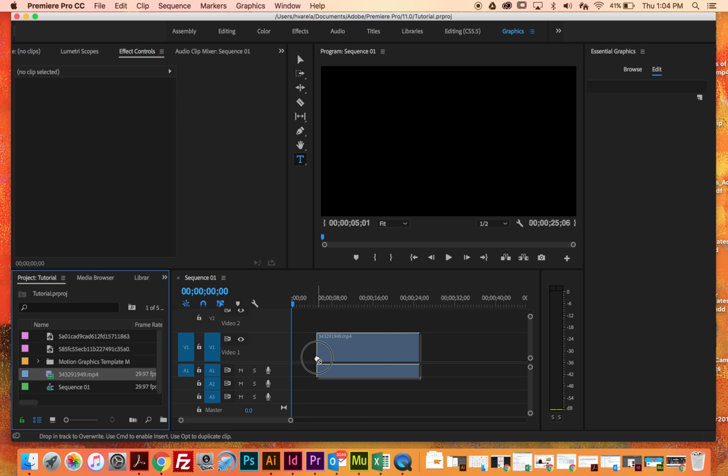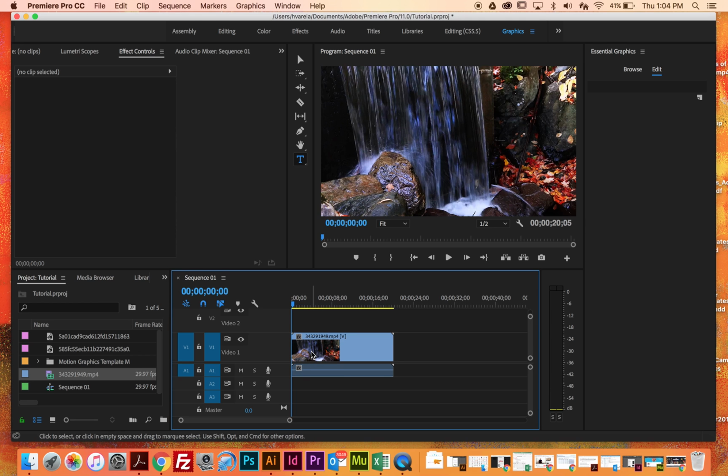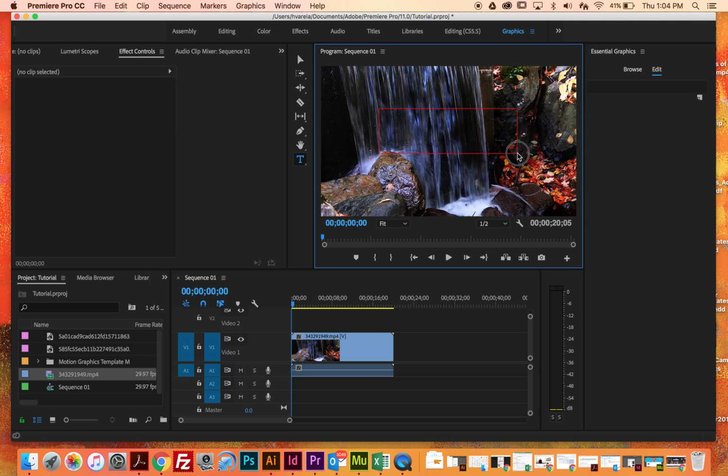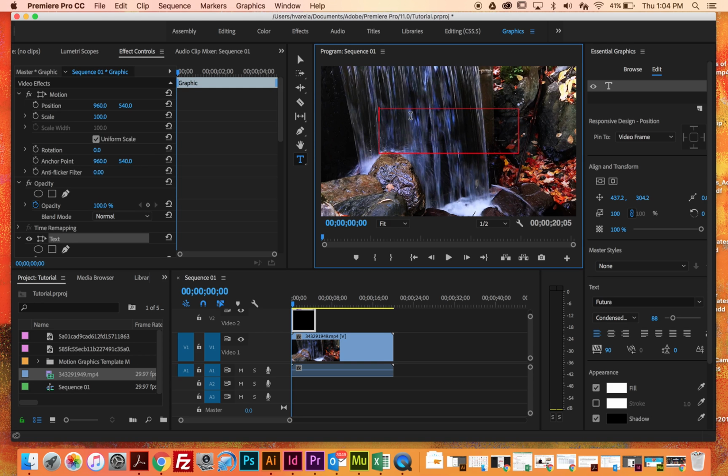I'm going to click and drag that over. And then I am going to use the type tool to actually add text. So I'm going to click and drag to make a text box on my sequence, and I'm going to just call this effects. It's the name of my video. Okay. Now, once I have my text in here, I can control it with the Essential Graphics panel.